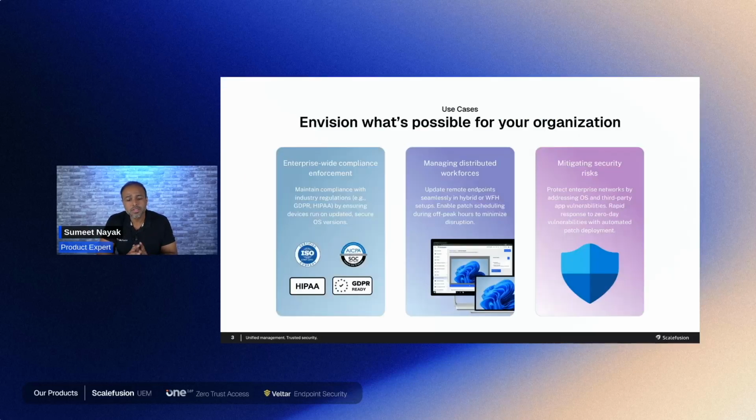And why is all of this important, right? Envision what's possible for your organization. Every organization is now compliant and they need to follow some regulations or the other, right? Some statutory regulations, compliance requirements, audit requirements, so whether you are SOC 2, ISO, HIPAA, GDPR, right? All these compliances require you to adhere to their compliance standards, which is why this solution makes it that much easier, and it is quite honestly indispensable in today's world.